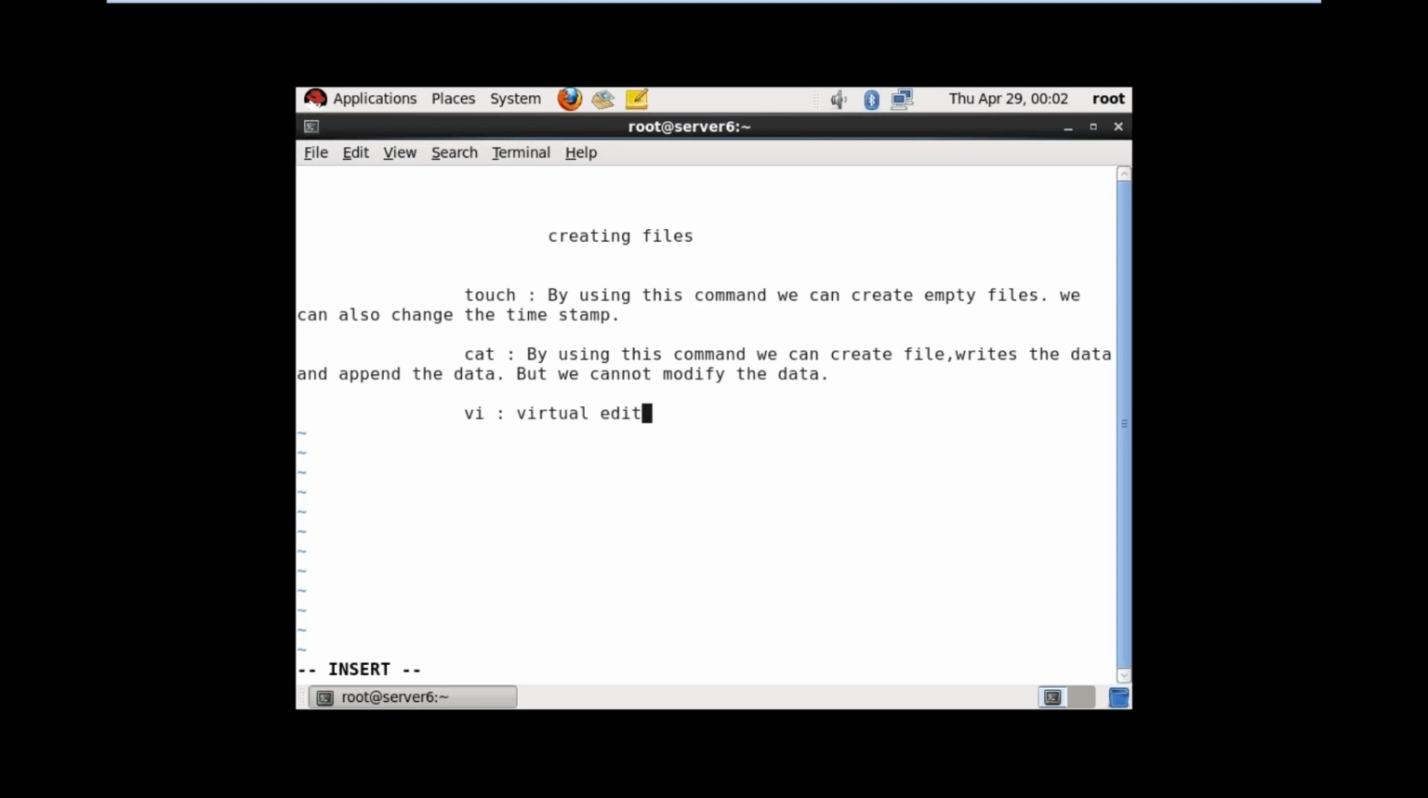VI, virtual editor. 99% we are going to use this command only. By using this command, we can create a file, write the data, modify the data, or delete the data. So these are the three commands in Linux.